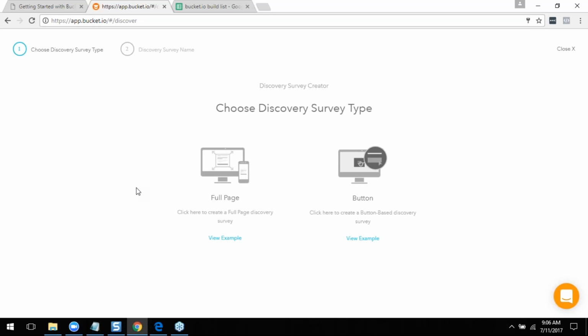We're going to be walking through the full page because it's the most common type that we use. You're going to use the full page most of the time if you're sending traffic straight to the survey.